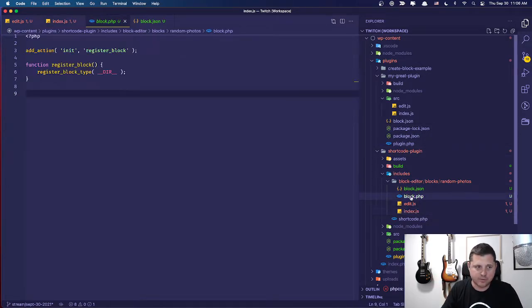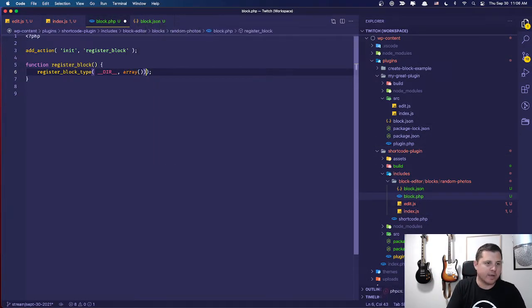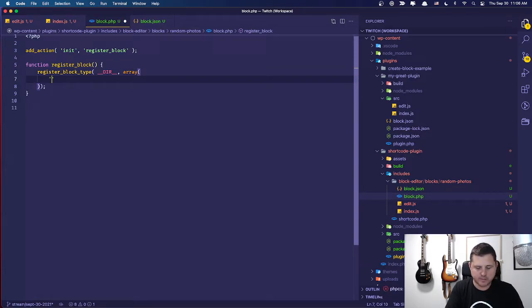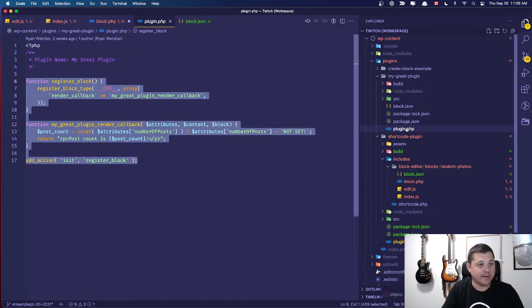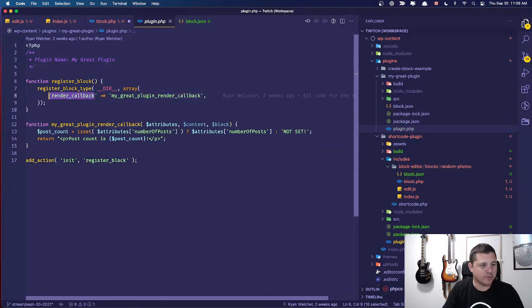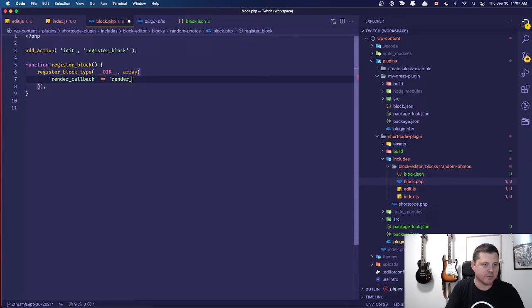We do that by passing an array as the second parameter of register block type, and this is the, oh my god, is it render callback? I think that's what it's called. Render callback. All right, let's take a look. Yeah, it's called render callback, and we pass it a function. I'm just going to say render photos, random photos block. This can be whatever you want it to be.